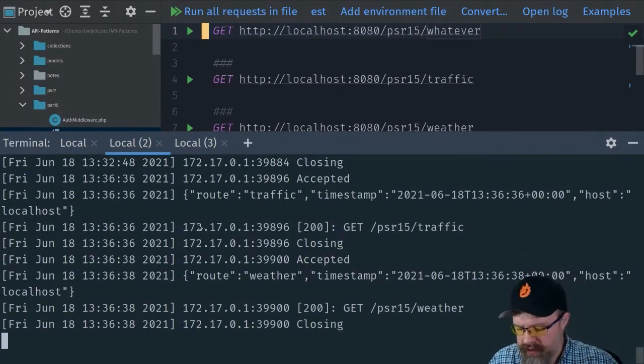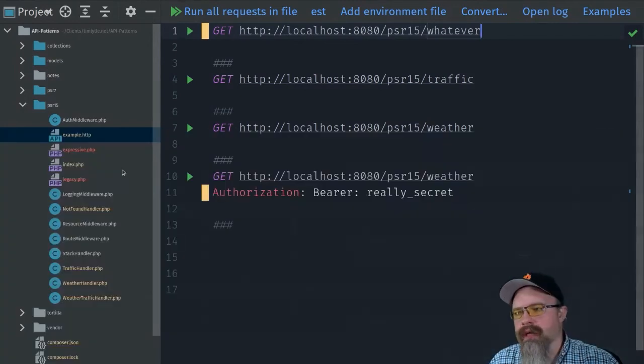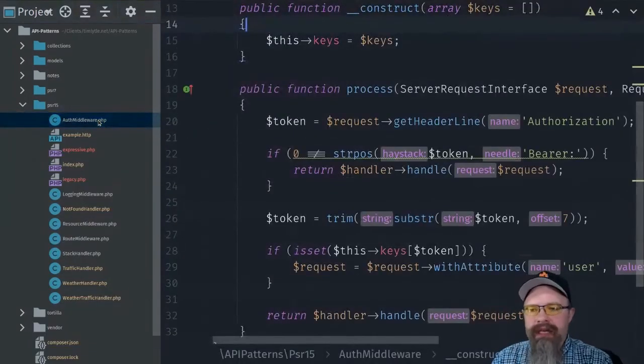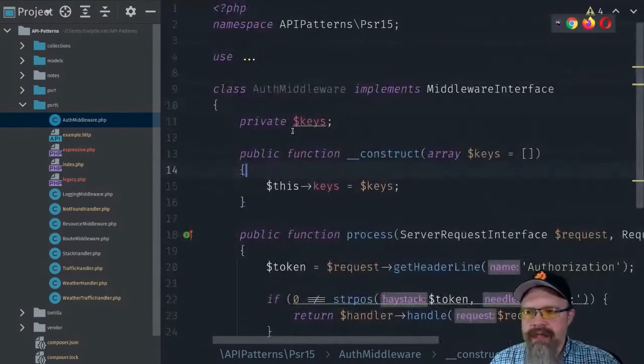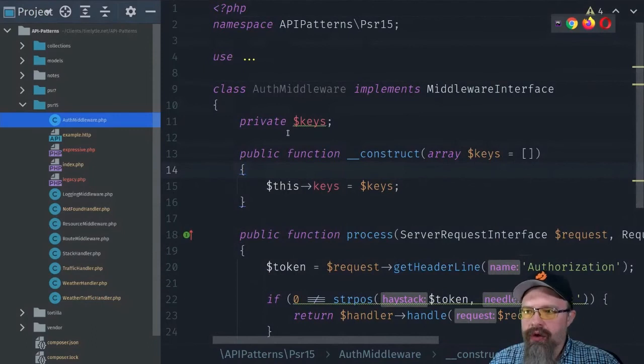What else can we do? Let's take a look at what it would look like to add authentication to this. And then, yeah, it looks like we're going to have enough time to talk about something really fun that I'm excited to get to. So, auth middleware.